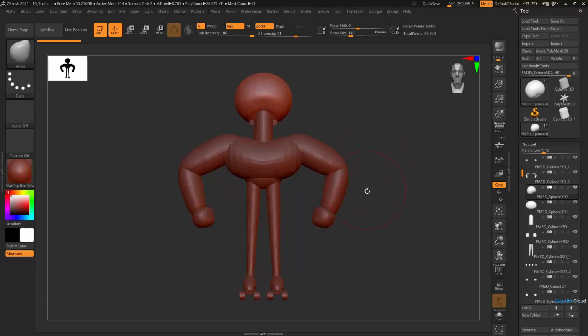Now let's make the hands. Let's select the blanks we have already created with Alt-click. Our subtool should become active in the subtool list. Let's drag it to the very top for our convenience.